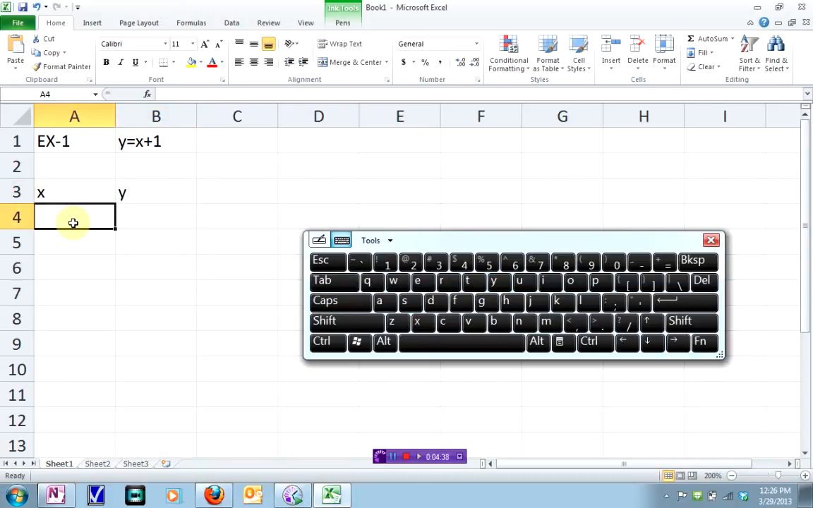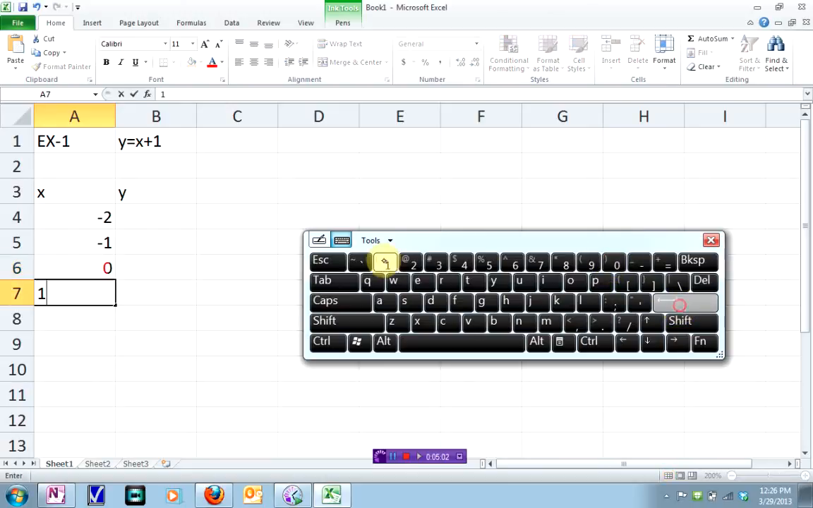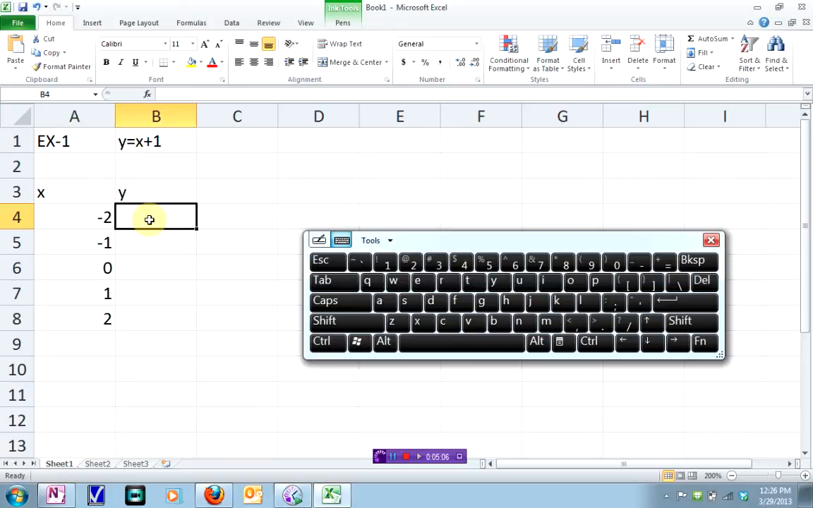Now, here's where there's a little bit of difference between Google spreadsheet and Excel. Our favorite 5 starts with -2, enter, -1. Those of you trying to do this on Google spreadsheet right now are probably thinking, what? It's not taking my negative signs. I'll be there in a second, hang on. So let's fill in our favorite 5 on Excel: -2, -1, 0, 1, 2. Excel takes it no problem at all.